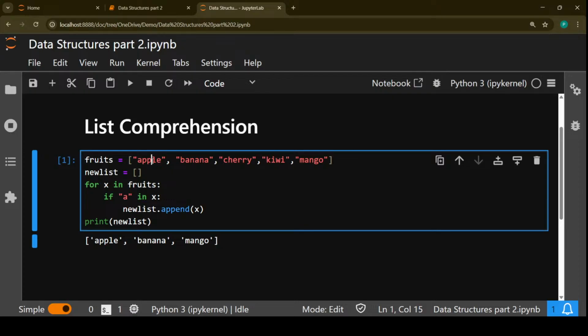At the first iteration apple will be the item, at the second banana, at the third cherry, at the fourth kiwi, and at the last iteration mango will be the item. So for the first iteration it is going to check for apple. For x in fruits means the first item is apple. So it will check if a in x, and our first item is apple.